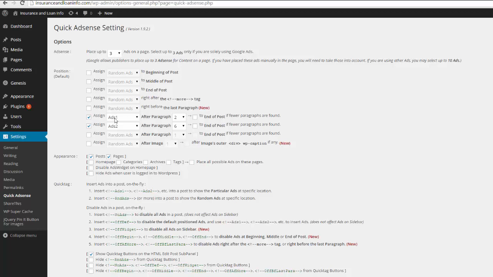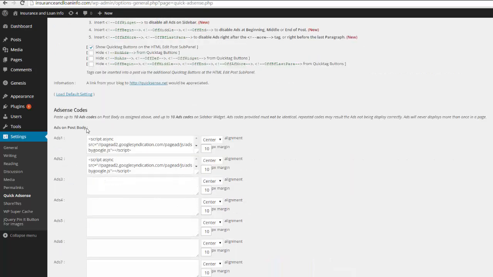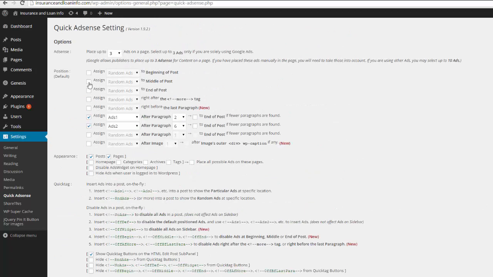So you can assign the ads to after paragraph 2, after paragraph 6. You can do beginning of the post, middle of the post, end of the post. It gives you a lot of options, and just remember, I think you're only allowed 3 AdSense blocks per page, but you can also use Quick AdSense for regular ads also. When you go down here, I can add like a content.add in ads 3 and assign that to the end of the post, just like this. Ads 3, end of the post, and then it would show content.add.